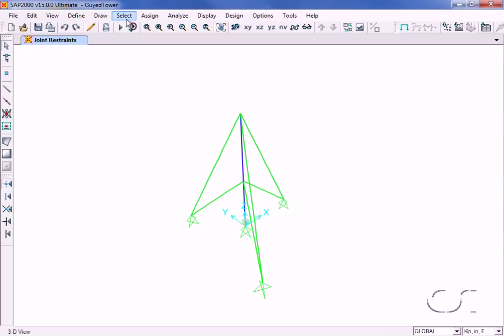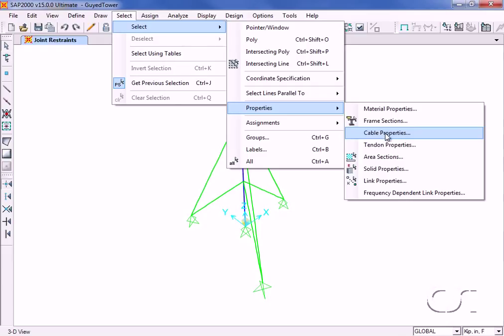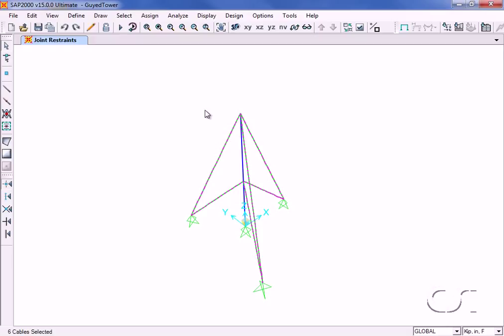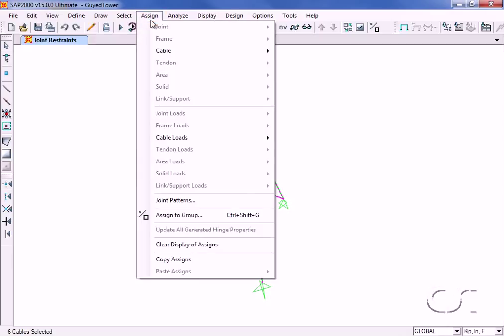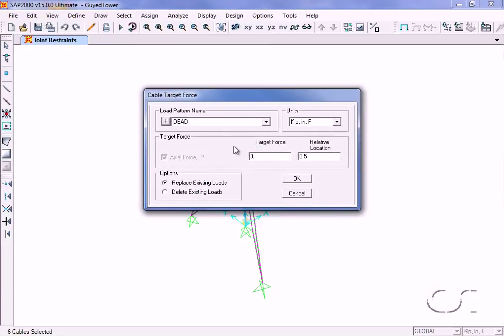Next, we will set the starting force in the cables. Select all of the cable objects and go to the Assign Cable Loads command. Here we will select the target force option, although we could also use strain or deformation to tension the cables. The load will be in the target pattern, and we will use a target force of 8.5 kips, applied with a relative location of 0, which is the ground.